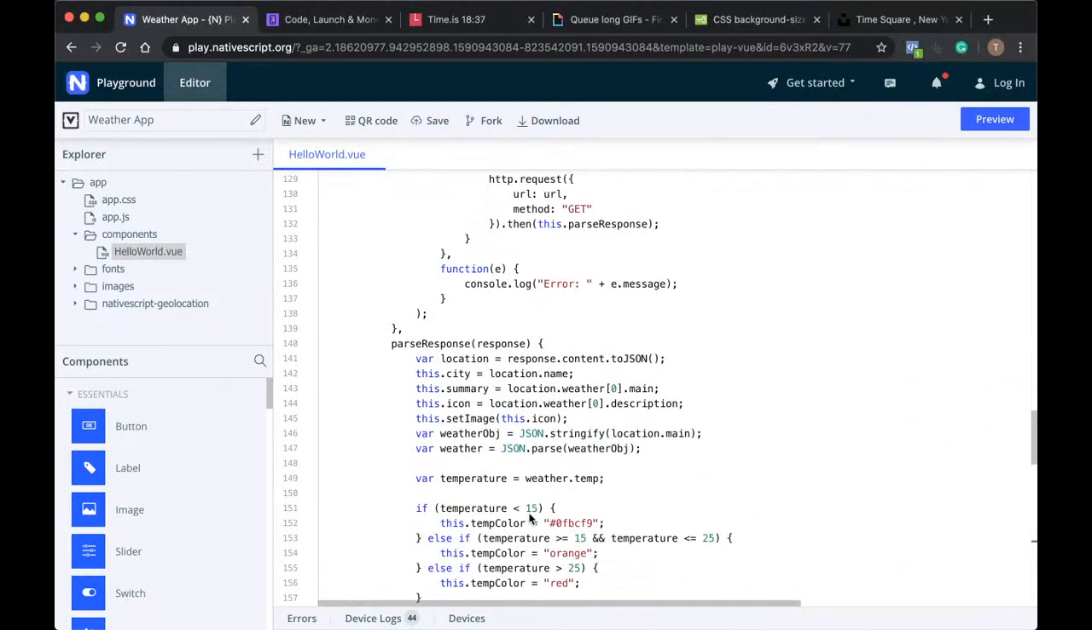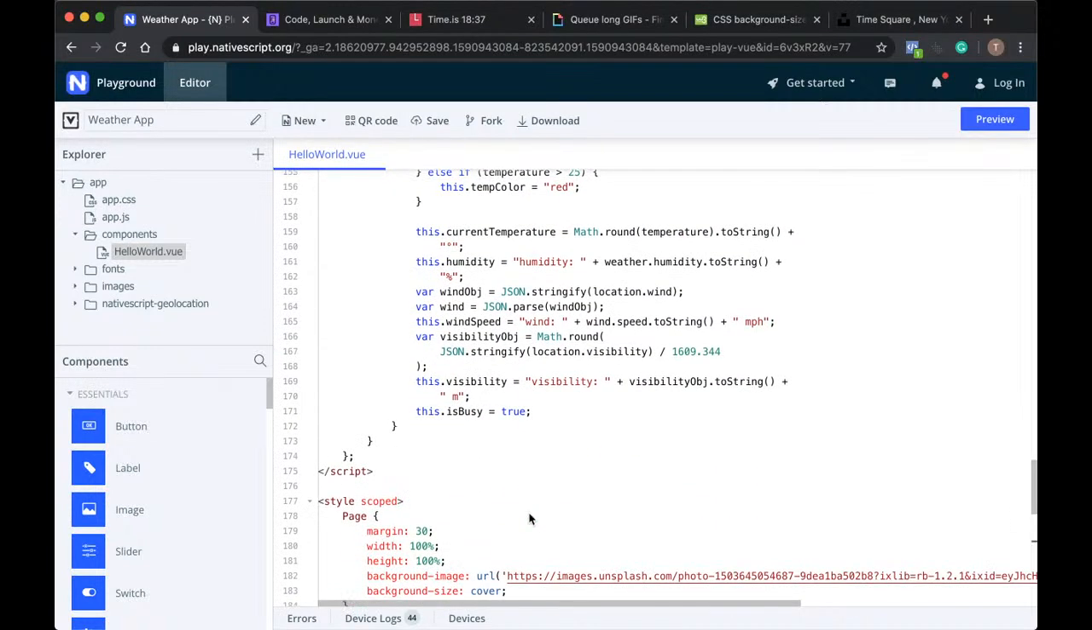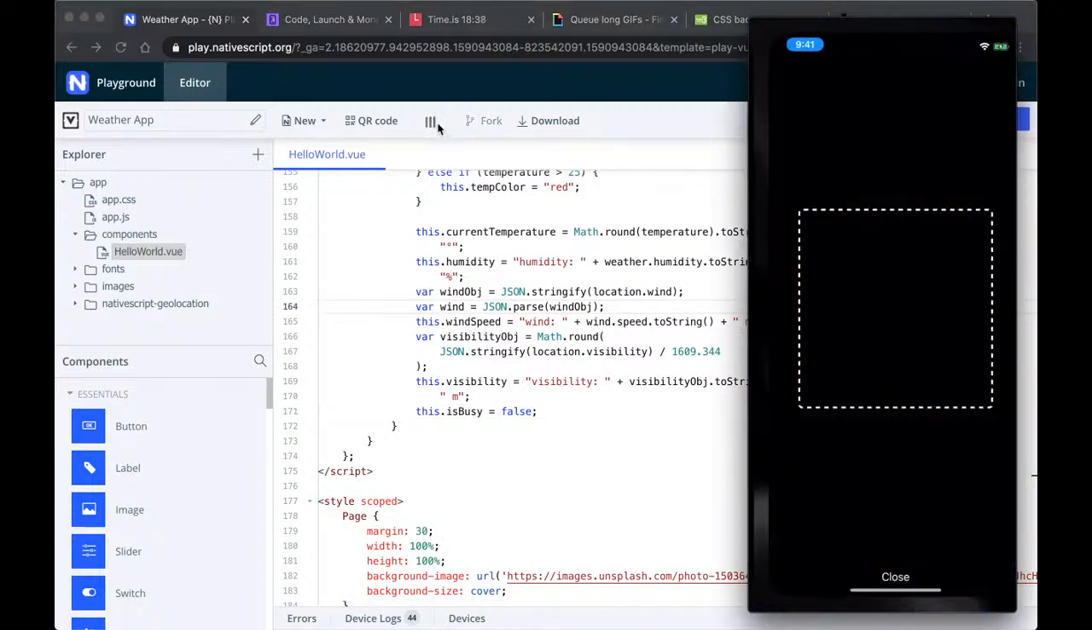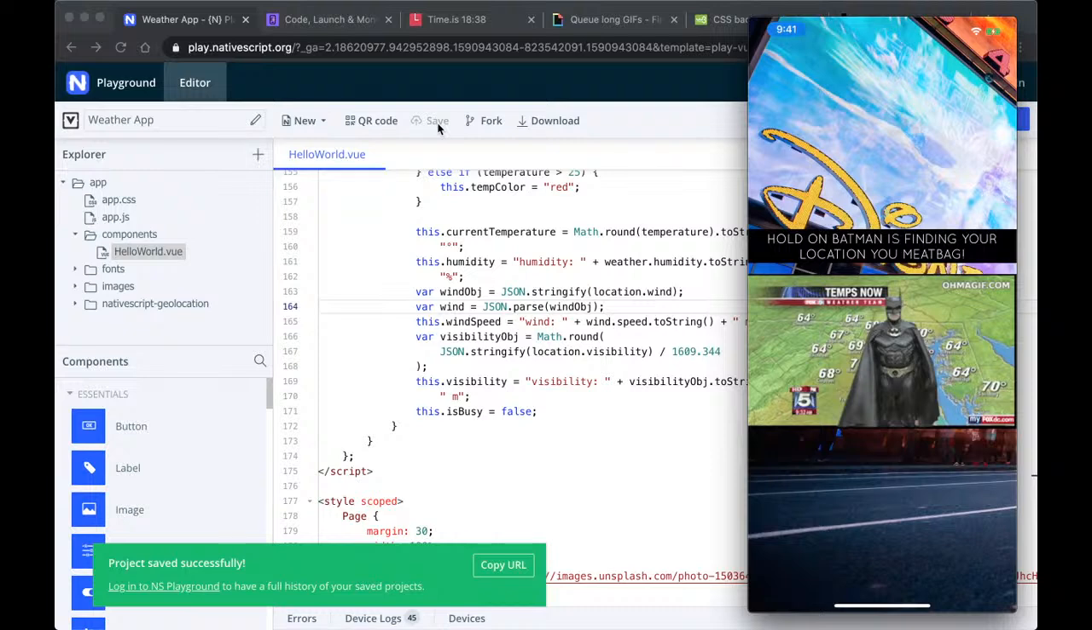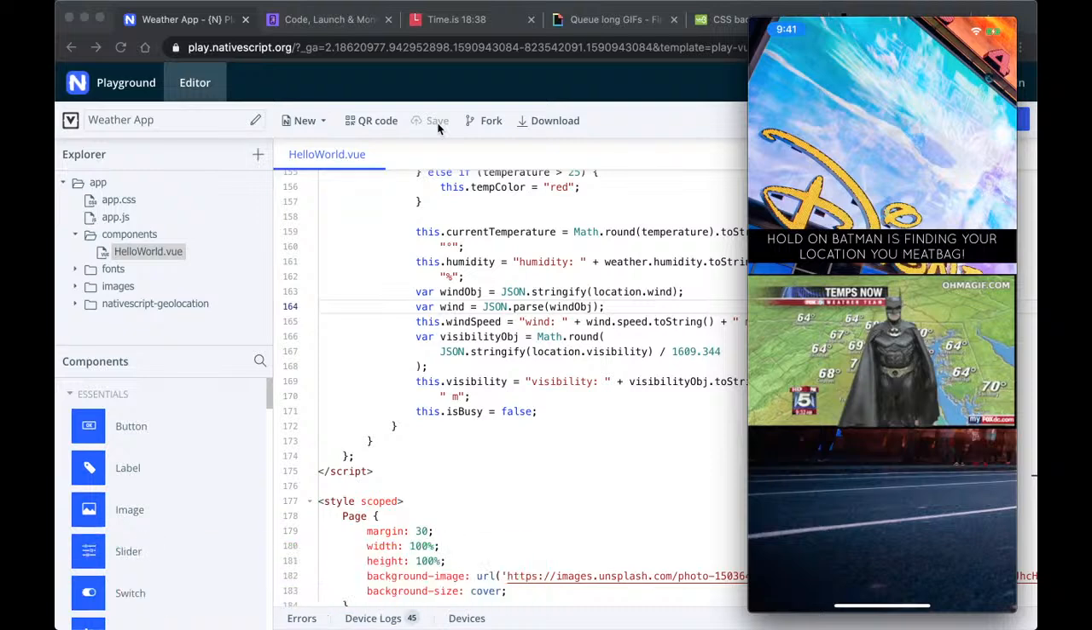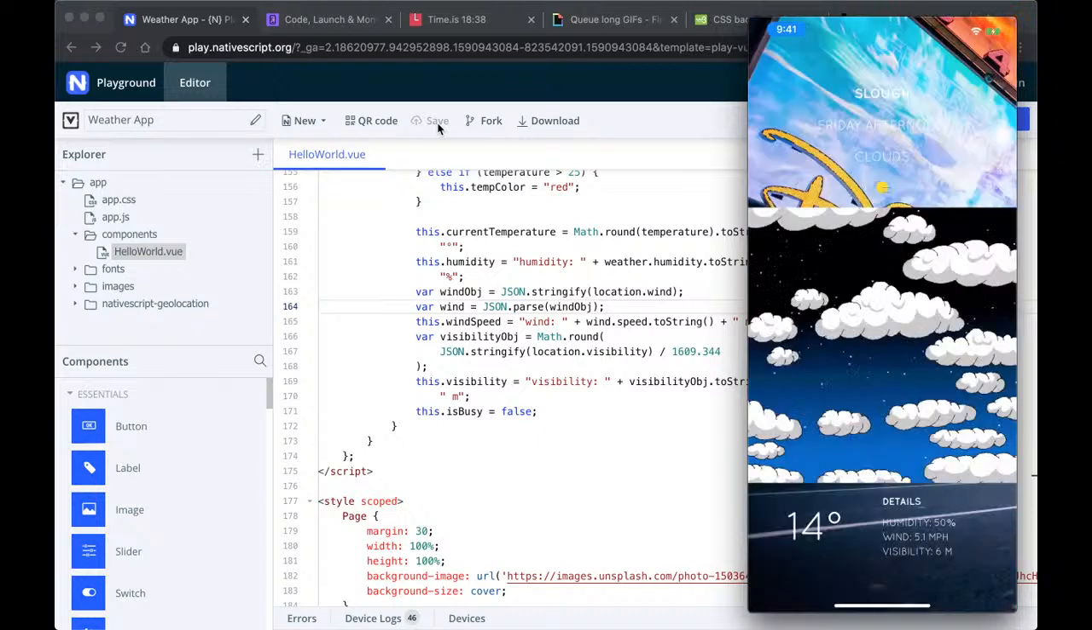Right, so that was up here. We want to change is busy to false after we've got all of this weather data. Press save. And now the background image takes some time to load, and that's because I'm using a high resolution image and it's loading it straight from the internet, and that's why it's slow in loading.